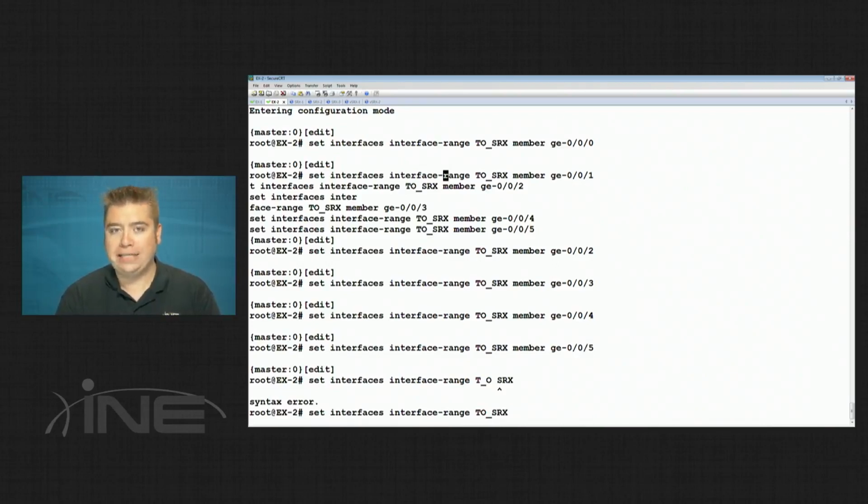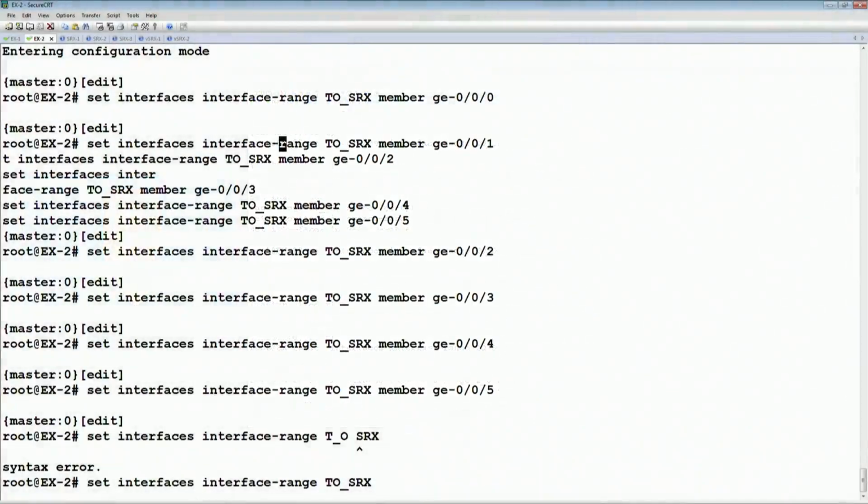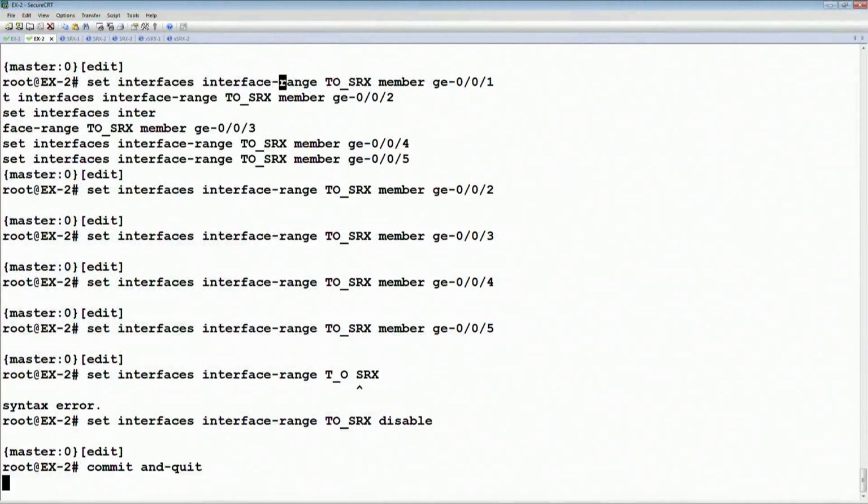So if you're already used to doing tab like in IOS, you can continue to use tab, and then it's going to do completion for both of them, both for the variables and for the syntax names. Okay, so we will disable that interface range, commit and quit.